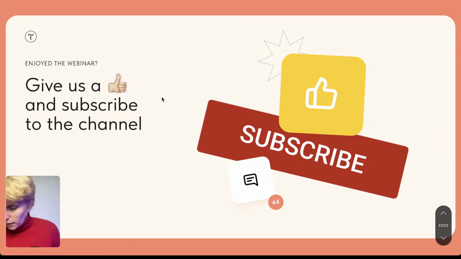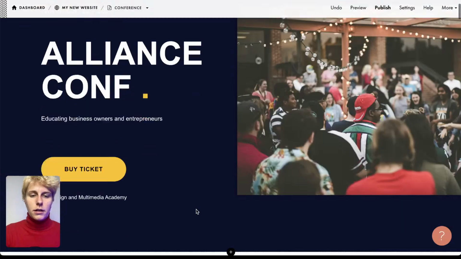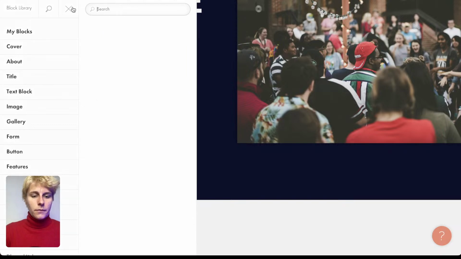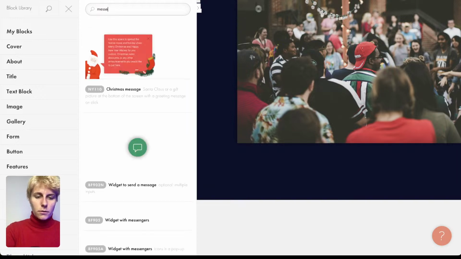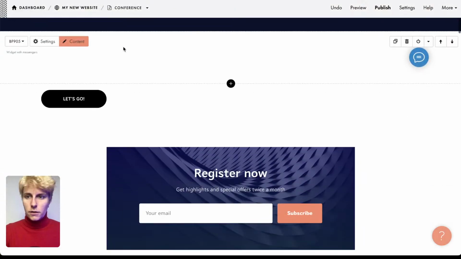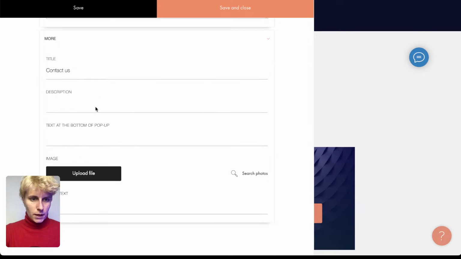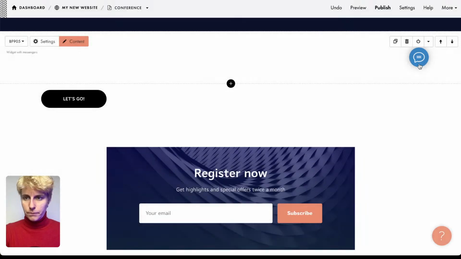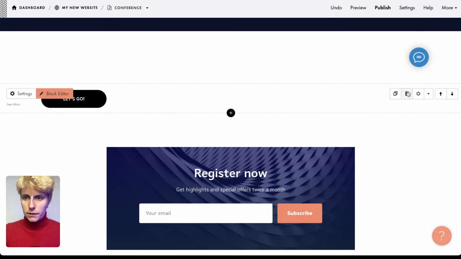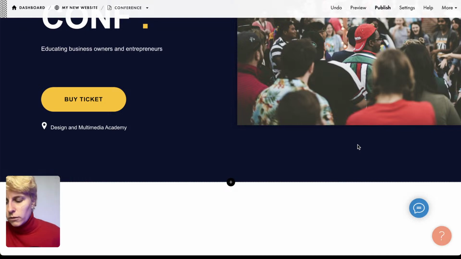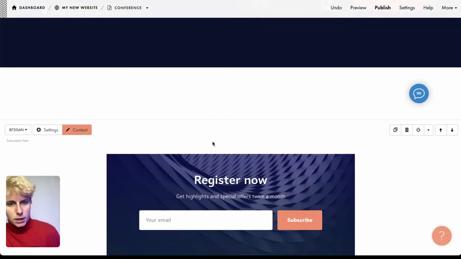Do you have any native WhatsApp Business integration? Well, we have. You can include WhatsApp as a messenger on the Tilda page. It will work like a widget. Yes, a widget with messengers, right? And here in the content, you can set up the WhatsApp widget, right? So this is pretty much the integration we have with WhatsApp. I hope it helps.